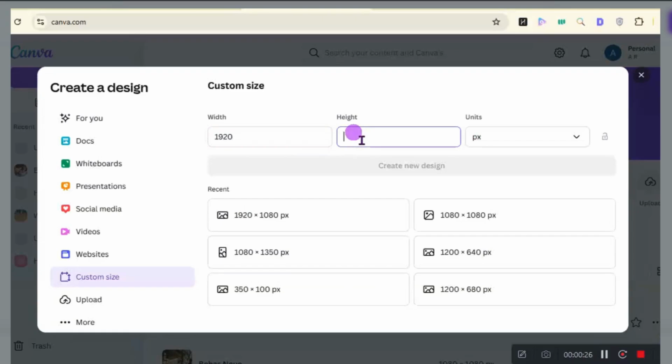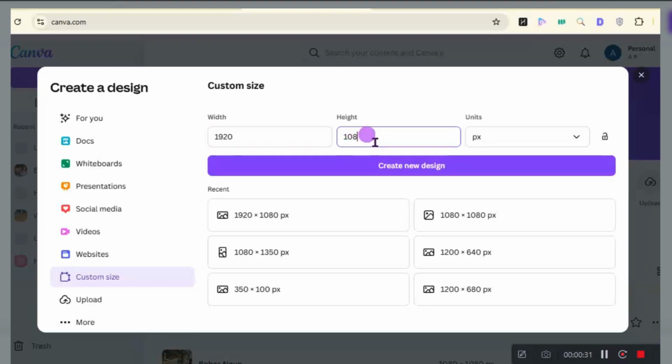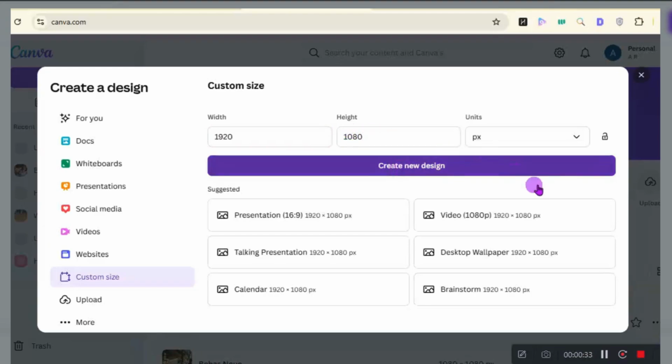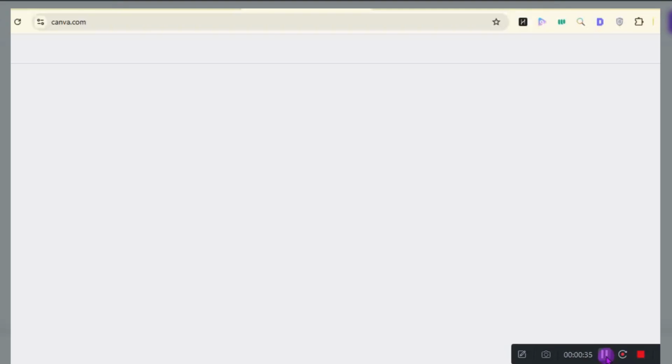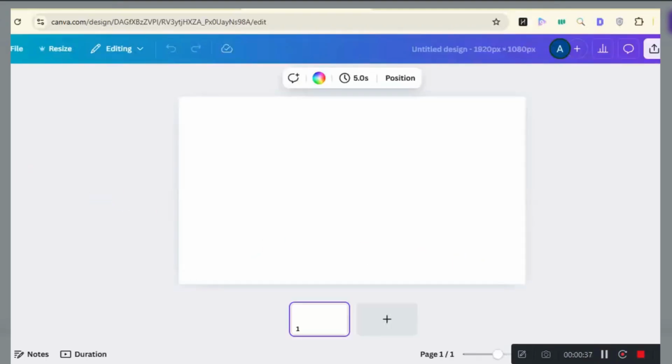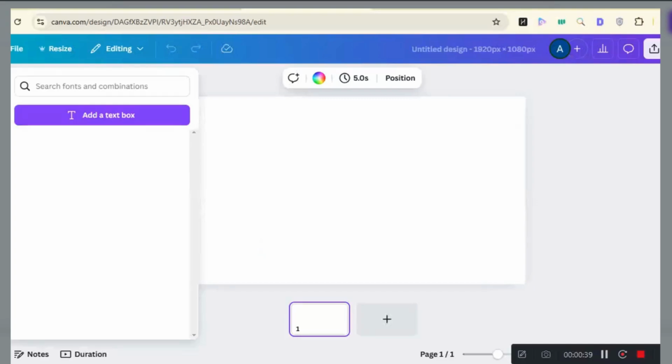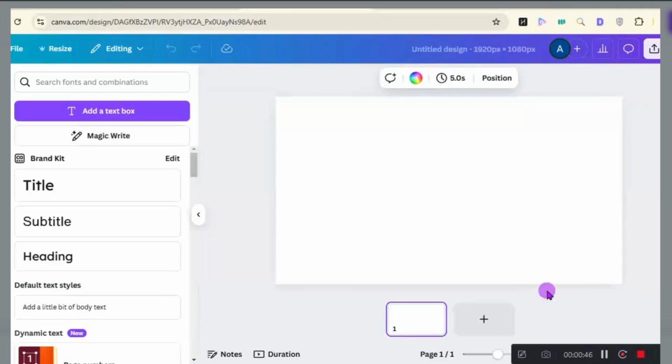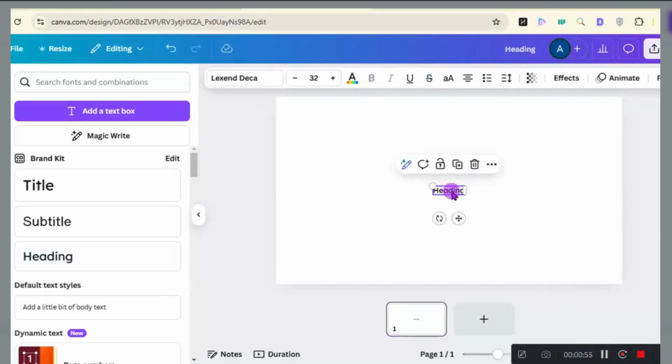First, log into Canva and click on Create a Design. For this tutorial, I'm using 1920 x 1080 pixels, which is perfect for YouTube thumbnails. But if you're creating this for Instagram, a 1080 x 1080 square works great too.